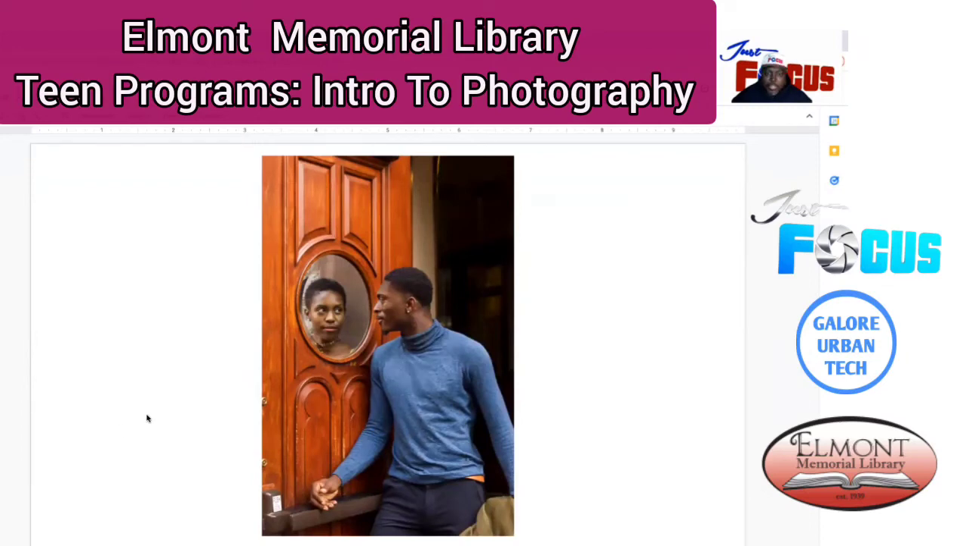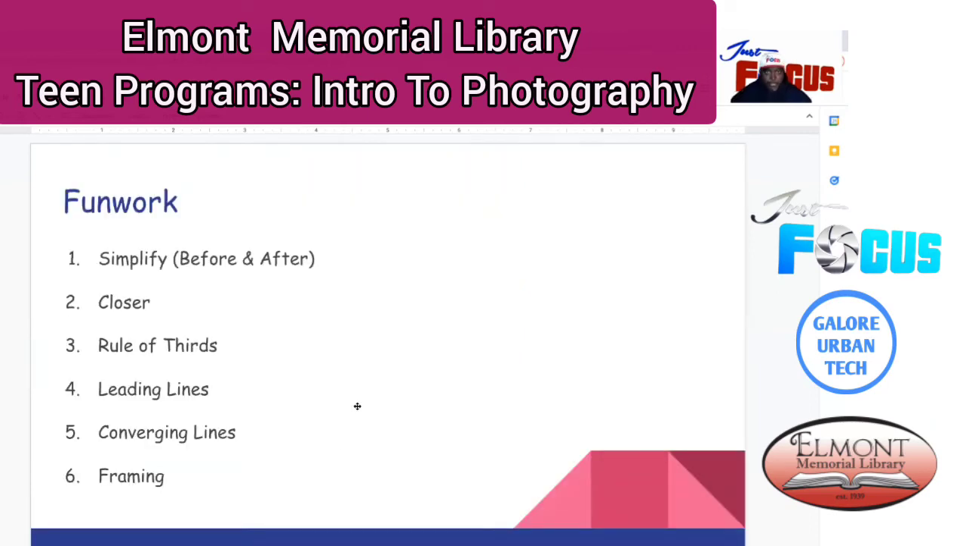This is another demonstration of framing. This young lady was looking at him through the doorway, and I decided to take the picture of her looking at him through the doorway, and I'm framing her with the little window that's in the door. Okay, so we're going to go to the next set of slides.